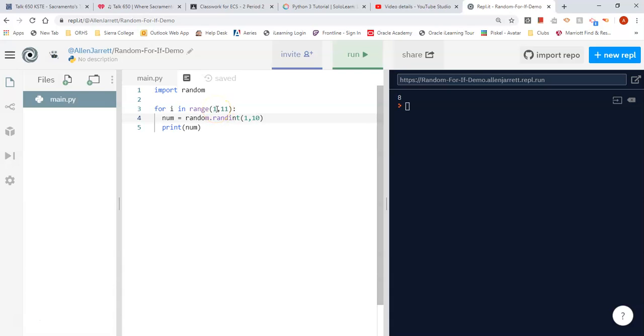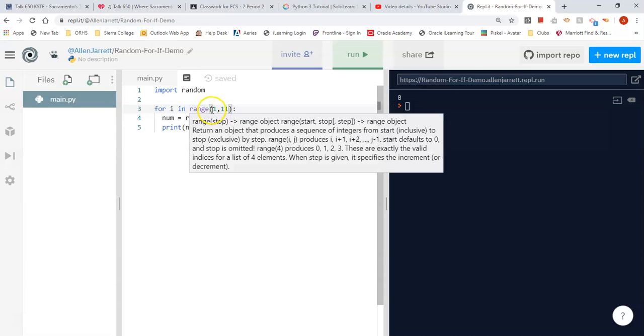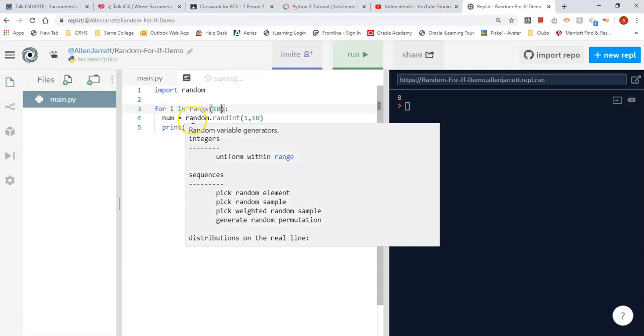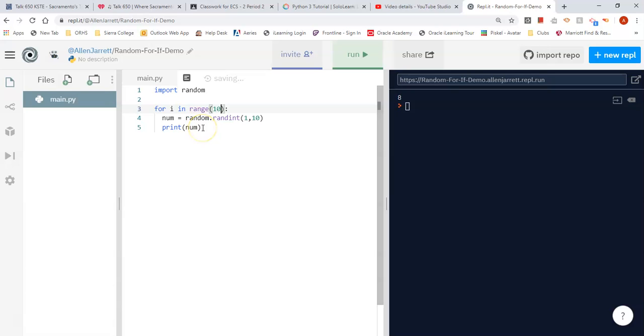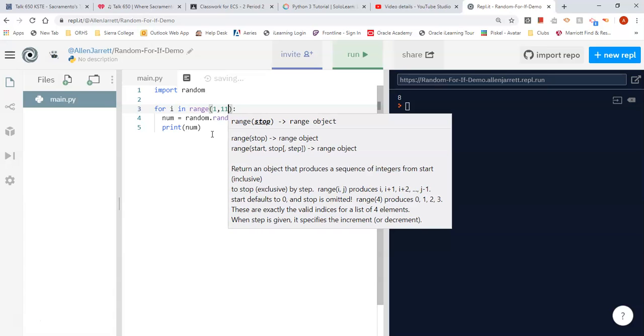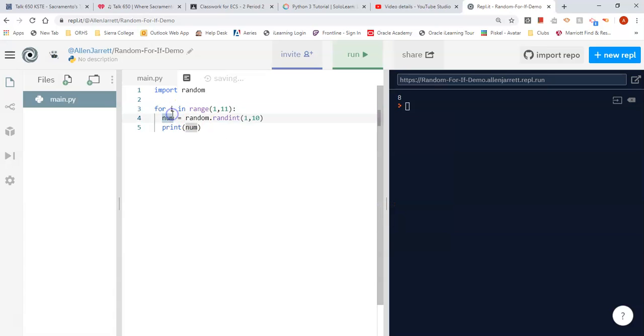Now if you just put in a 10 in here, it will go through it 10 times, 0 through 9. The reason I'm putting a 1 here is because I want it to start with the number 1. I don't want the number 0 to pop up, so that's why I put a 1, comma, and then we'll do 11. We'll see how that prints out in just a second.